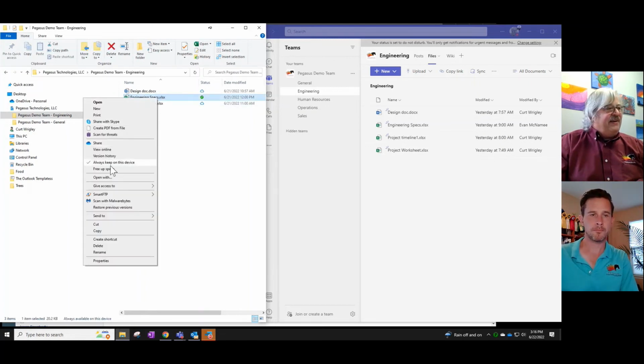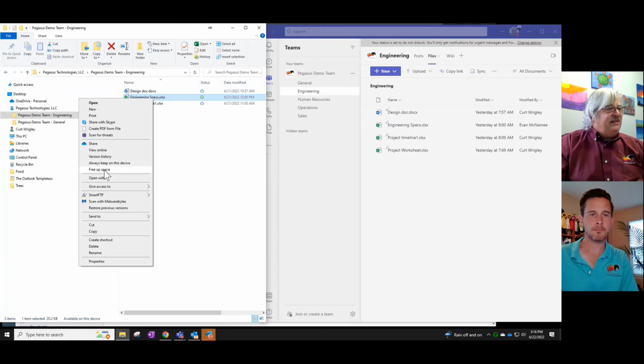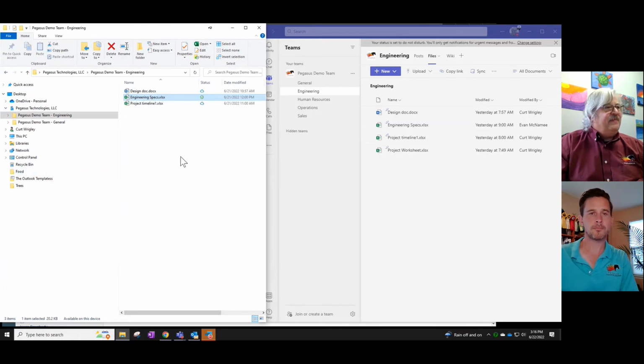But if I say free up space, which is this option, I'll uncheck keep permanently on the device. If I click free up space on this menu option, then that green check will turn back to a cloud. So what it's done is deleted the content of the file from my computer, and it now has the reference to it here, but the content is only stored in the cloud.